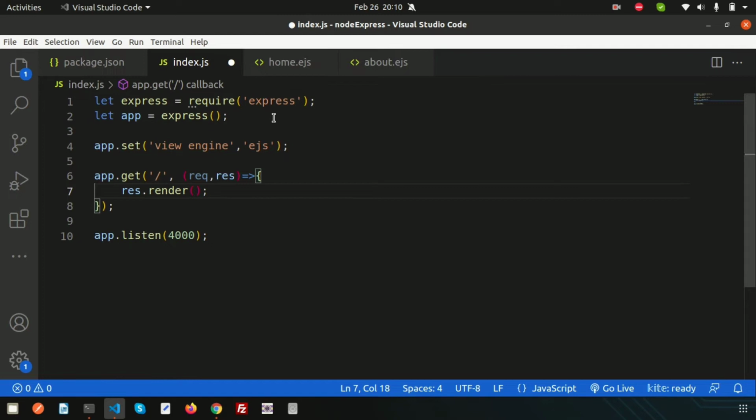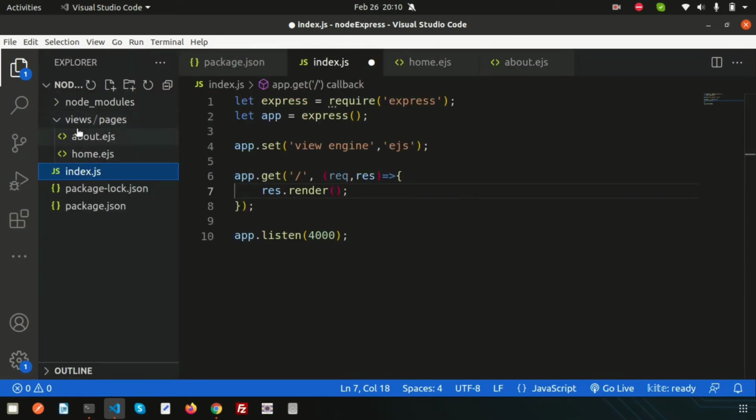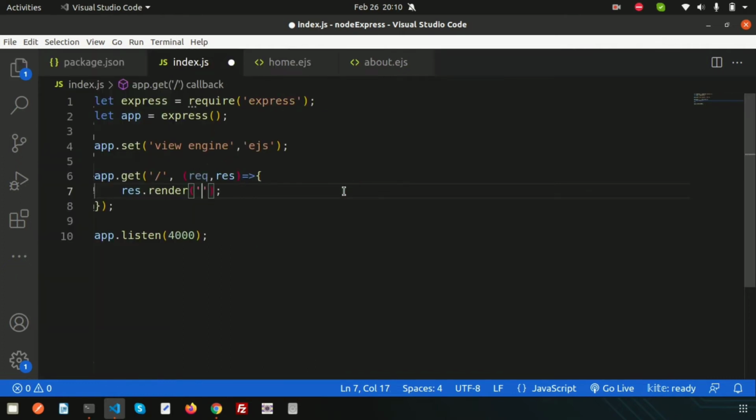So we don't need to write the .ejs extension, but make sure we are providing the proper path. Not the whole path, after the views we need to mention the path. Means inside the views we have pages, and inside the pages we have home, right?